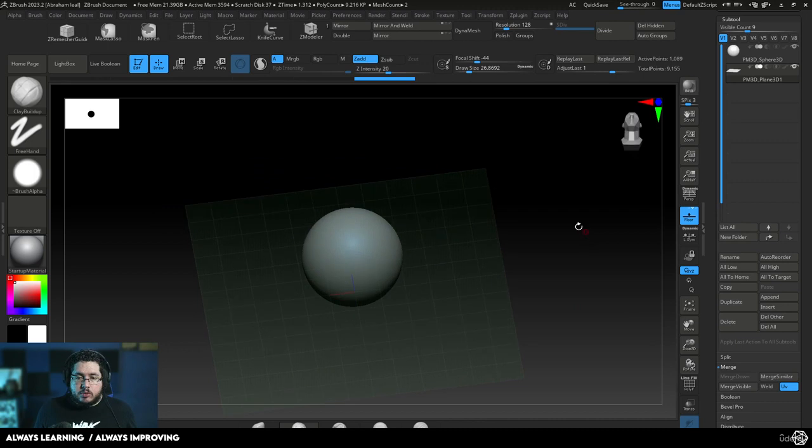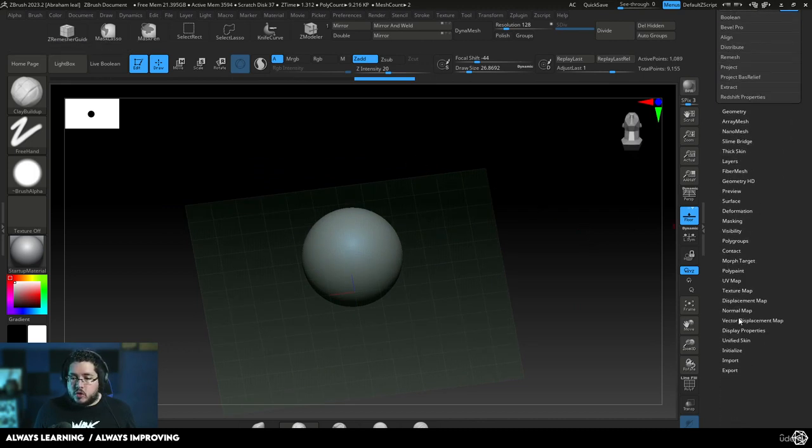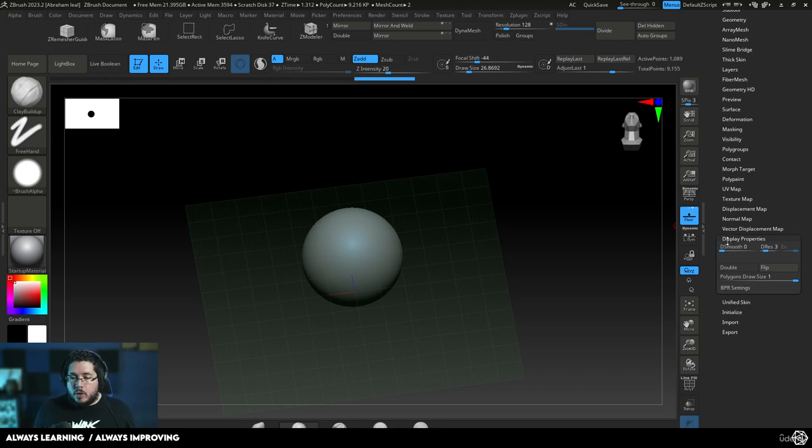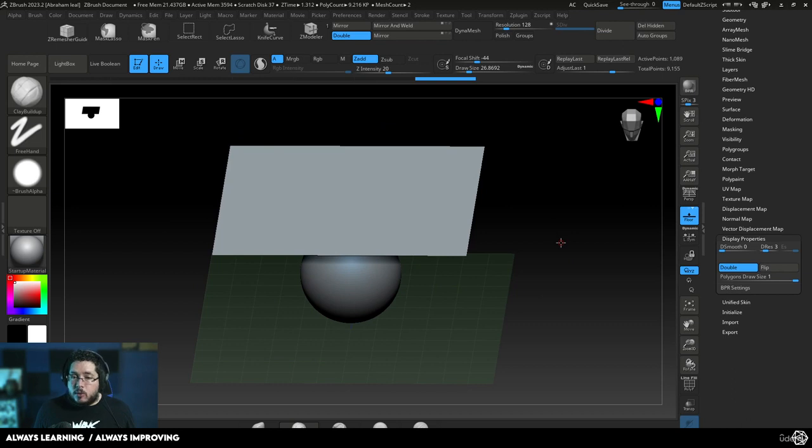So the first thing that we need to understand is, right now, if we want to see the other side of the plane, we can go all the way down here to display properties and use a double. It's very important when we're working with cloth to try to keep things as a single-sided geometry, because dynamics, collisions, and all these things don't really work when you have multiple sides. So it's better to keep it like this, and later on, if we need to add thickness to it, we can add it very easily.